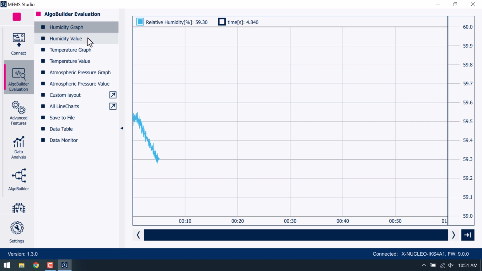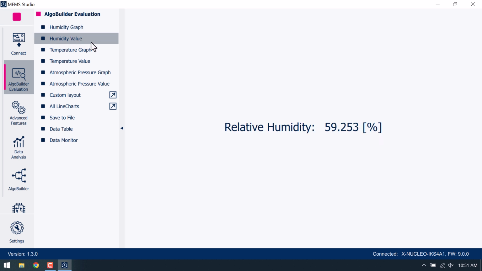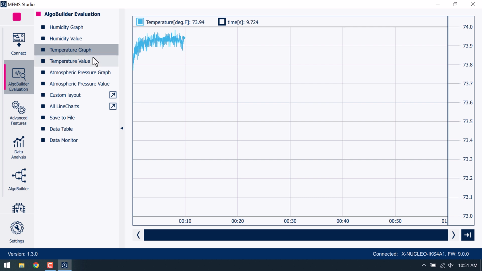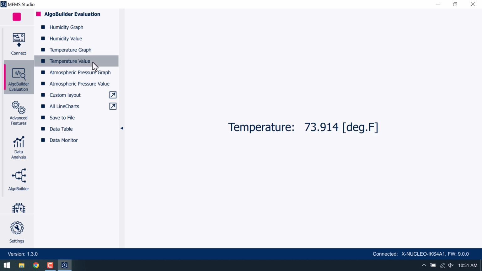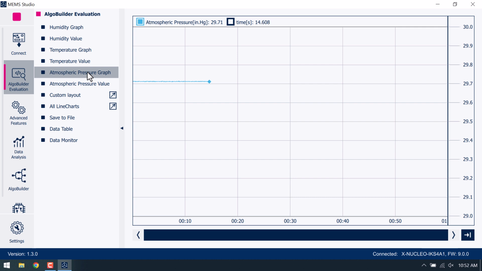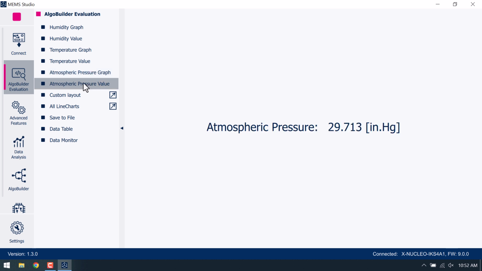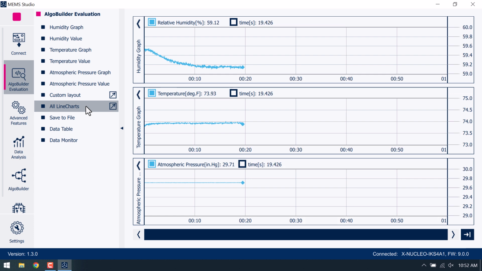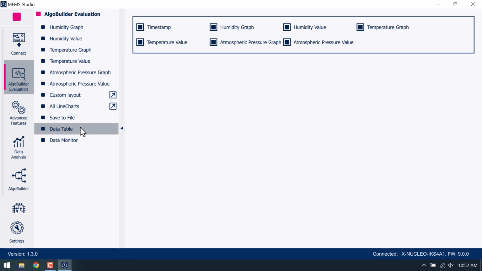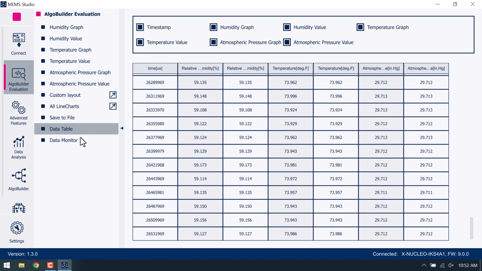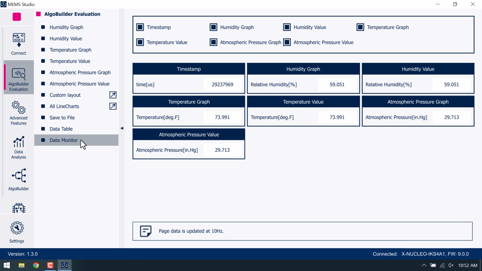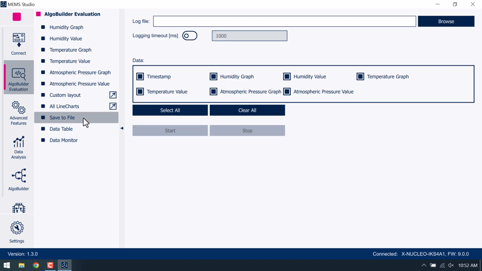The options under Algobuilder evaluation will allow you to display the data being read from the sensors. You can view the temperature, humidity, and pressure graphs, as well as the current sensor readings by pressing the corresponding buttons. If you click all line charts, you will see all three graphs displayed side by side. Data table and data monitor allow you to observe all values either in a table or as individual data points. Lastly, if you wish to analyze the data using third-party tools, you can log the data to a file using the Save to File option.